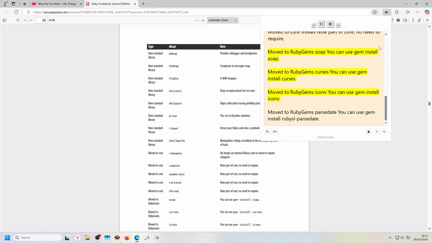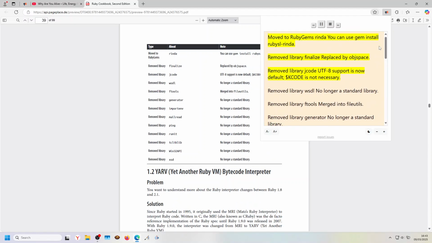Move to Ruby gems: iconv, you can use gem install iconv. Move to Ruby gems: parsedate, you can use gem install rubysl-parsedate. Move to Ruby gems: Rinda, you can use gem install rubysl-rinda. Removed library: finalize, replaced by ObjectSpace. Removed library: jcode, UTF-8 support is now default.